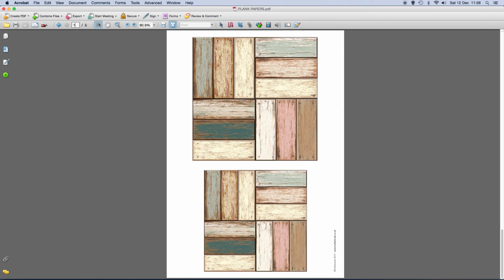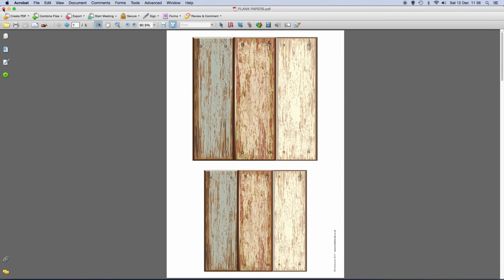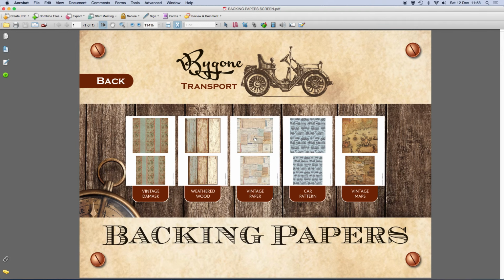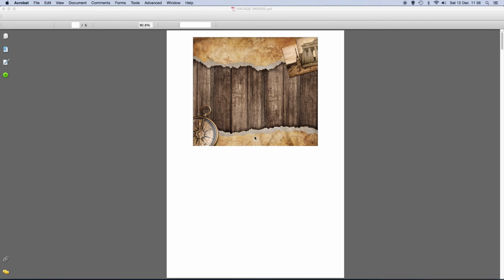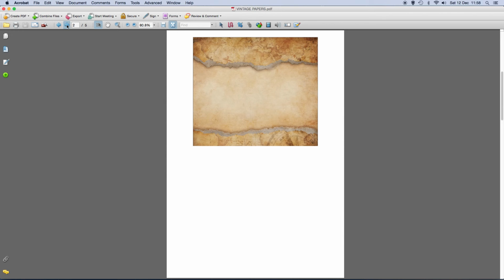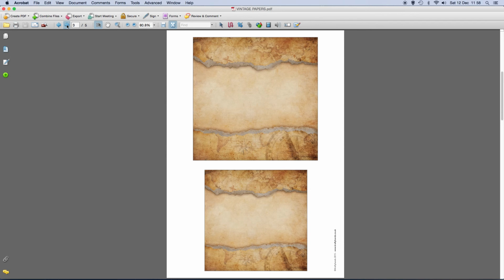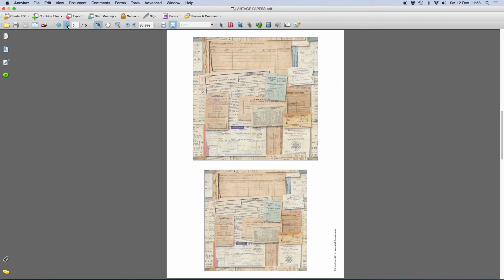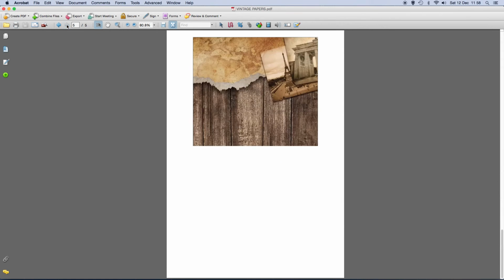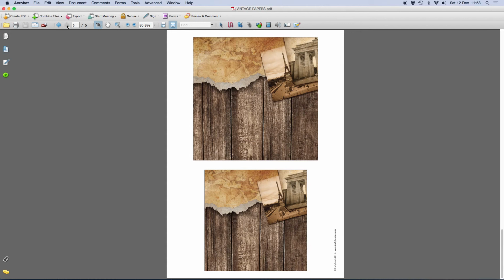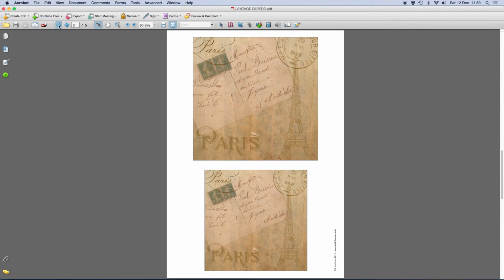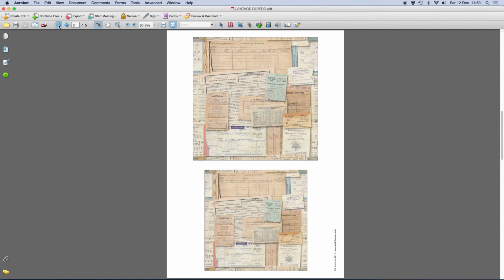And I'll just jump back to page 1 and then move on to the next section. So this is the vintage papers. And again, you can see there are 5 pages, and I'll just navigate through each one. And then I'll navigate back. I just want to show you a close-up on this particular page. So this is page 3.